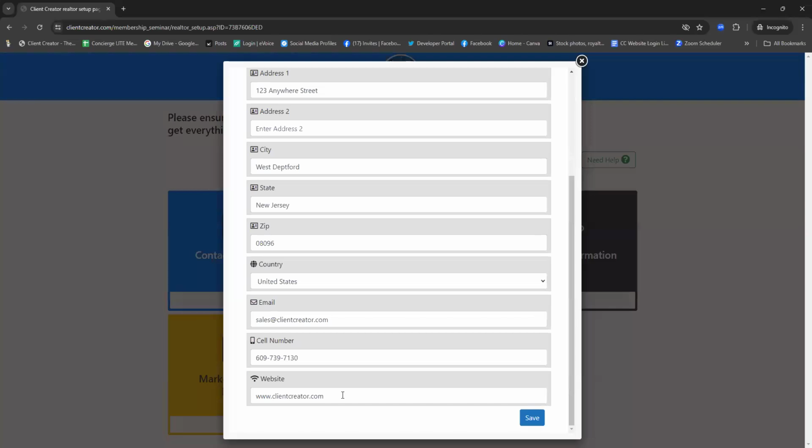With the website, if you have a website, put that here. If you don't, no problem. We do not need a website for our system. We set up all of the lead capture page websites within Client Creator, so it makes no difference to us whether you have a website or not. If you do have a website, after clients engage with the lead capture page, we'll redirect them to your website in certain cases. But typically, your performance and your results will not depend on whether you have a website or not.